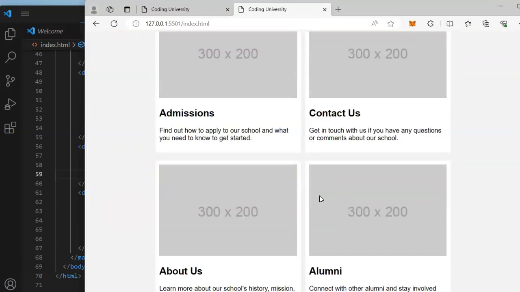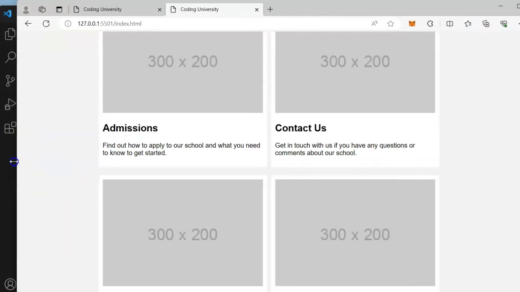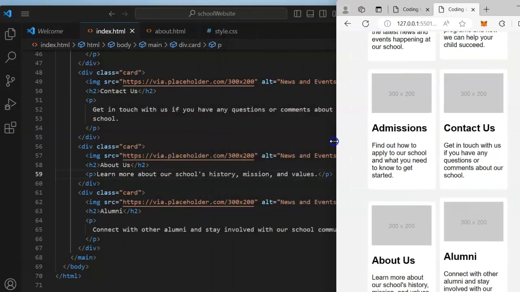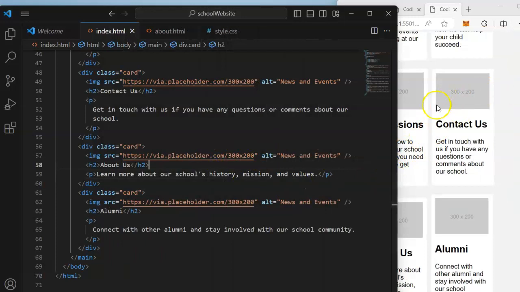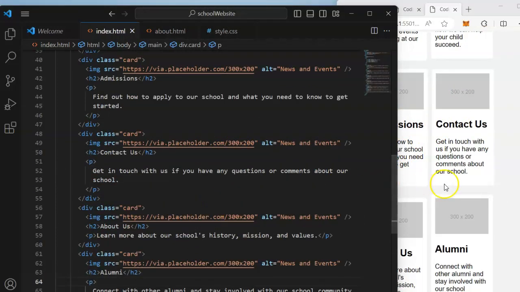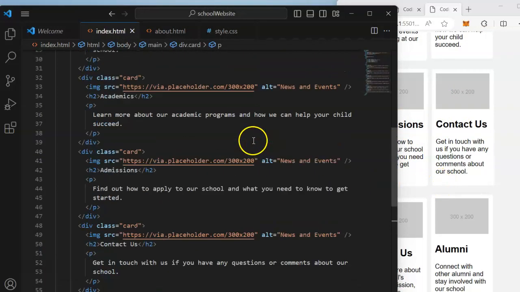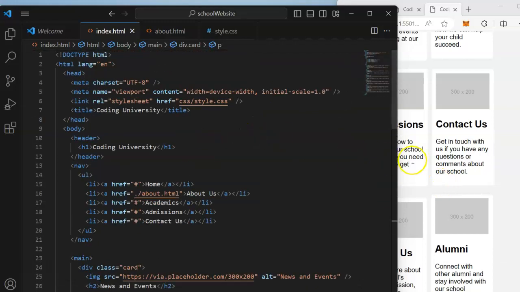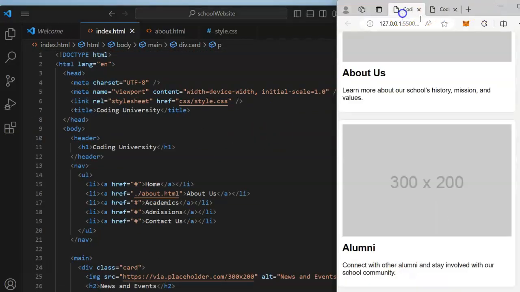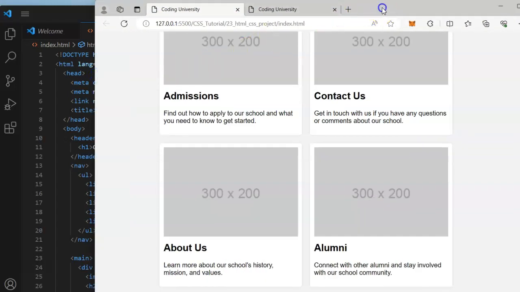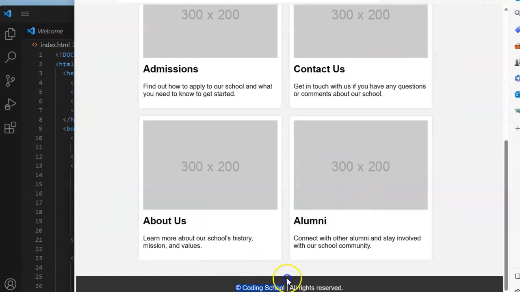Just making sense. Okay, yeah. So in this next session we are going to design the footer, which is going to be the last part of the page. So it looks something like this. That's what we're going to be creating next.